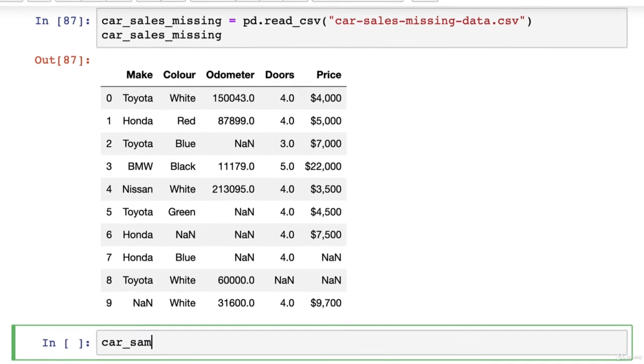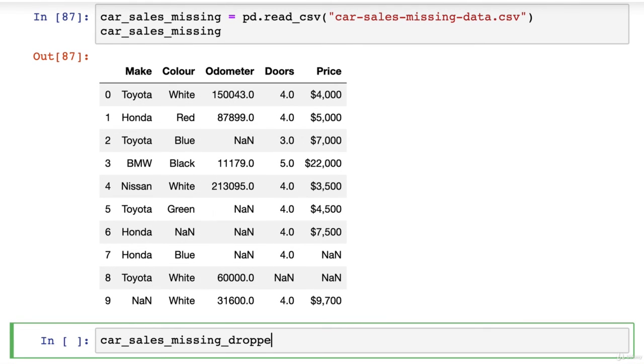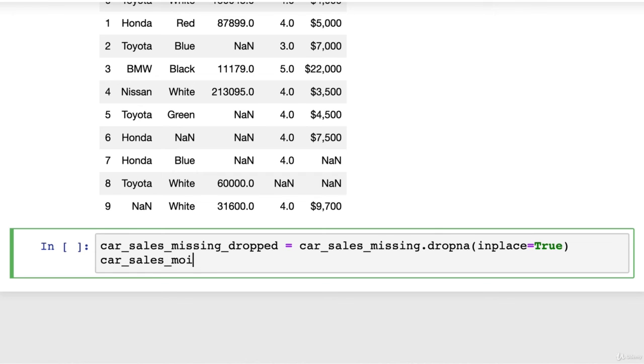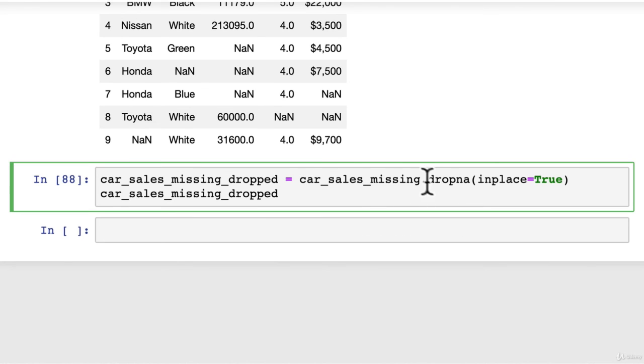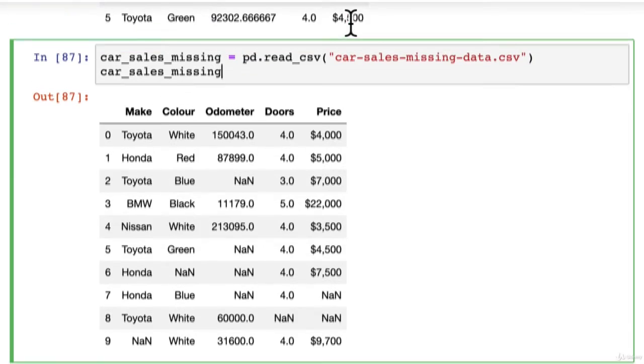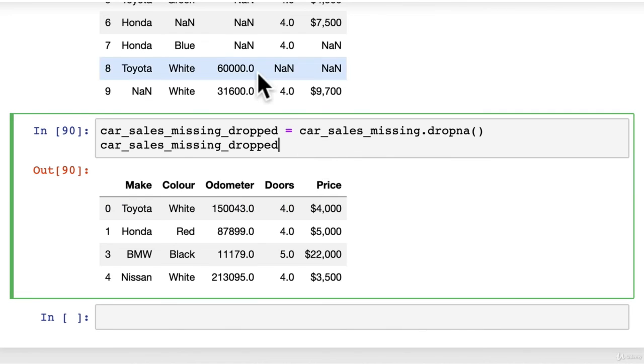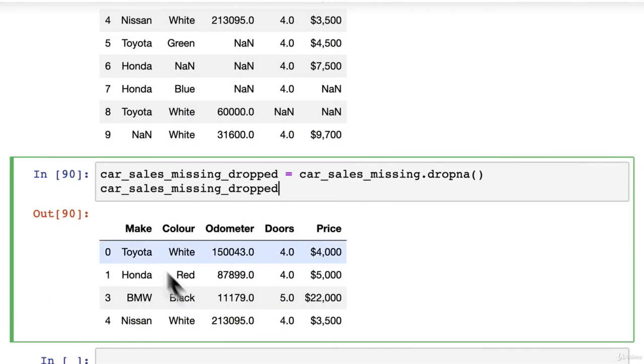So maybe we create a new DataFrame, car_sales_missing_dropped equals car_sales_missing.dropna, inplace equals True. So what this will do is it returns a copy of our car_sales_missing DataFrame, but with dropped values. Oh, I said inplace equals True. We have to rerun this cell. That's okay. See, sometimes you make mistakes here. We're going to go dropna. There we go. car_sales_missing_dropped. Beautiful. So it's going to be the same DataFrame, but dropped the missing values.